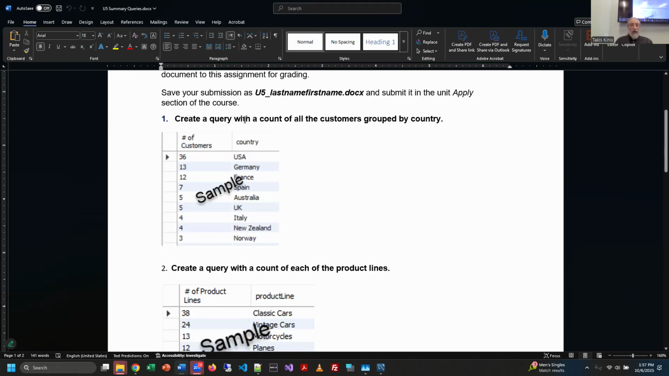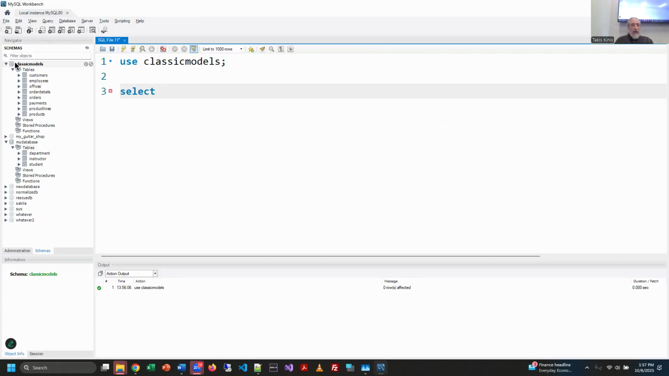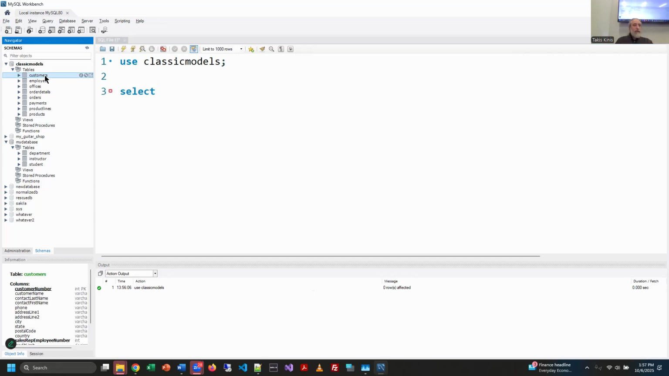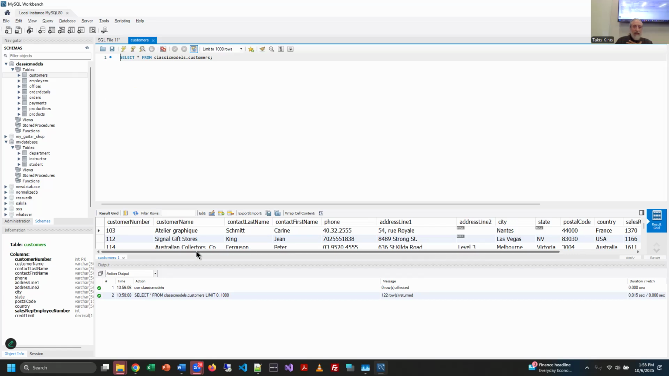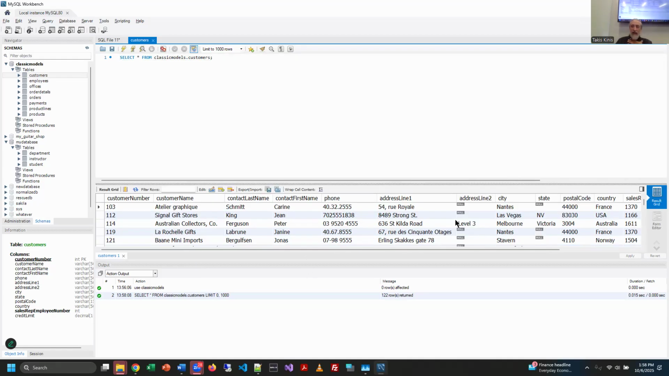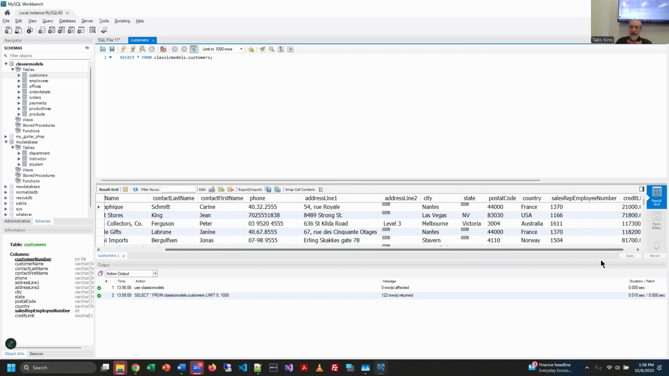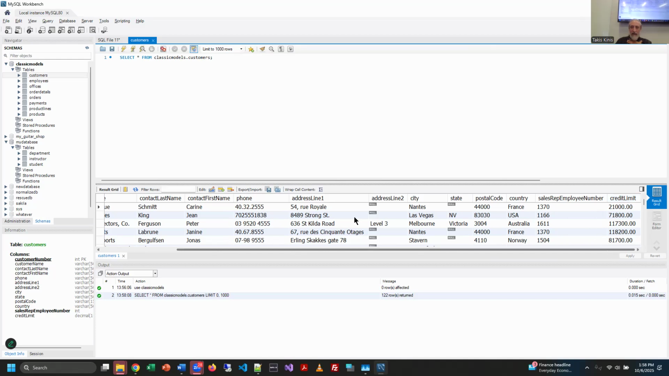The ask, again, was create a query with a count of all the customers grouped by country. I think it behooves you, if you've forgotten what your customer table looks like, to click on it in the schema side panel and look at the structure. And if helpful, use that last icon there to generate some output and see what is in there, right? I think that's really helpful too. You notice customer number, name, contact last, first, phone, address, etc. And then there's a credit limit and address information.